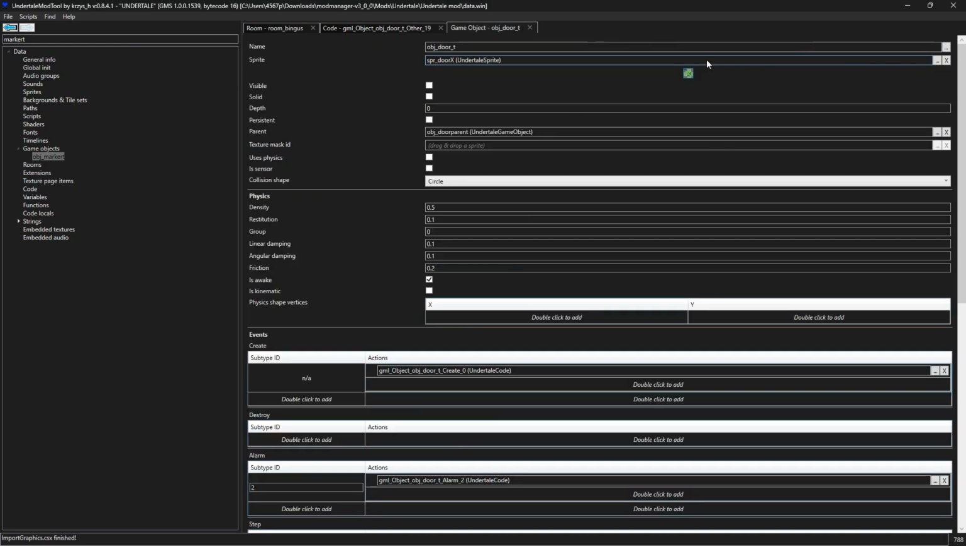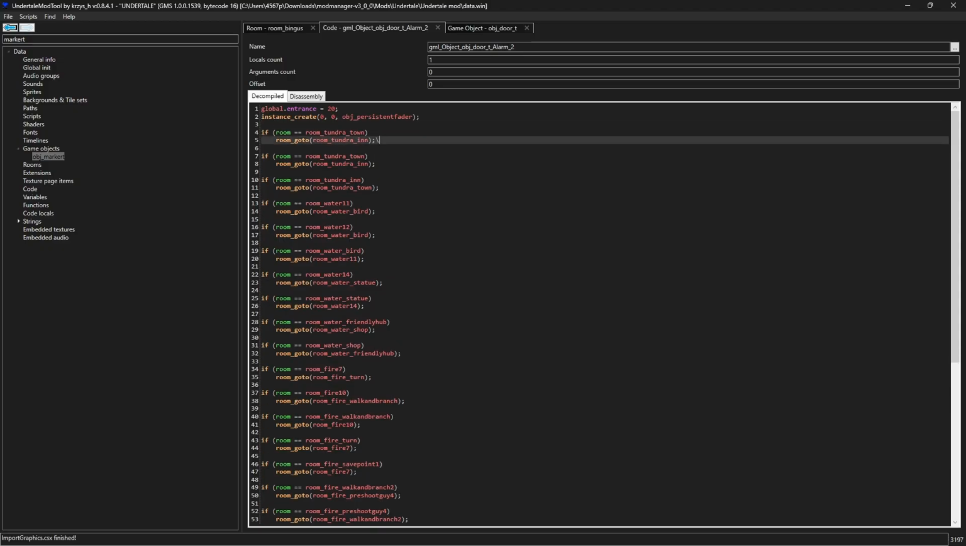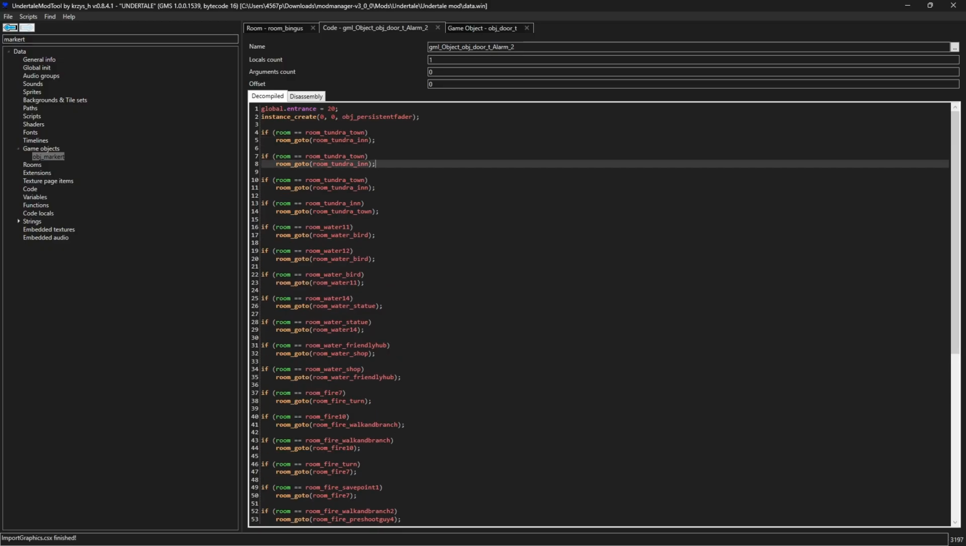Now what I have to do is we'll go into door T. Right, we already left it open over here. And then we're in here, you can just go in towards alarm. And now we can edit it so that we'll make sure that the two rooms are connected. If room is room area_1, or is it 0? Yeah, room area 1, we'll go to room Bingus.